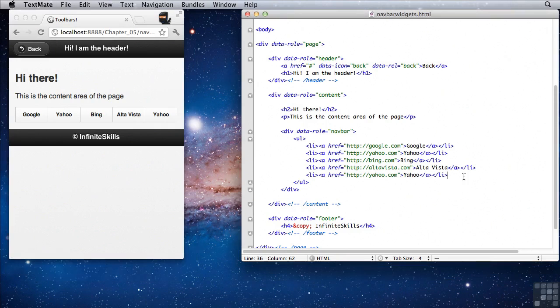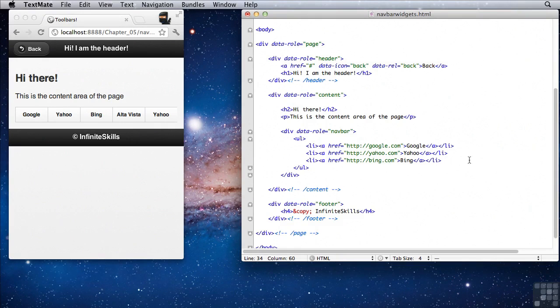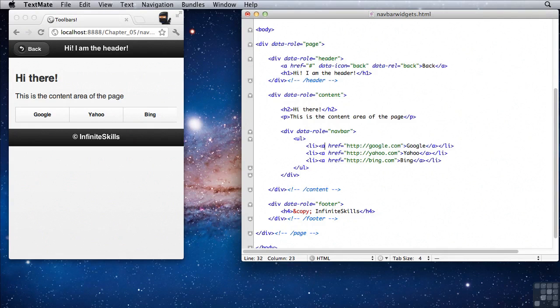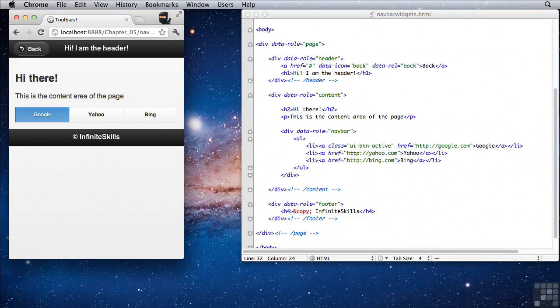Now let's go ahead and reduce the number of items back down to 3. And let's make Google the one that's selected by default. Li class equals. Now here we're going to apply a class that jQuery Mobile applies when the button is active. And that class is UI btn active. Oh, my mistake. That UI button active should go on the anchor tag, not on the list. And there it is. So that's how you make a navbar with jQuery Mobile.